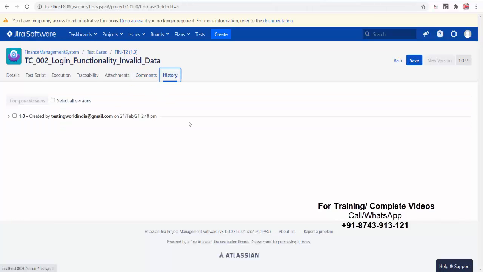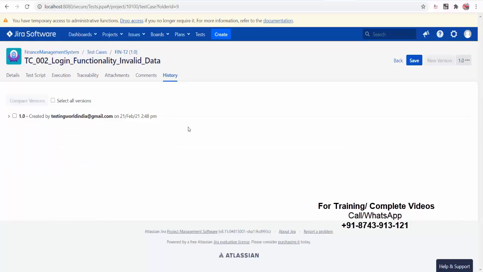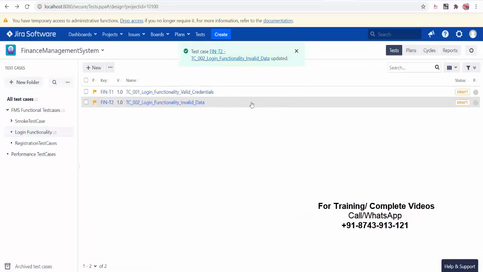History, we need not do anything. It will just maintain the history over here. So whoever is going to make changes in this test case, history will be maintained for it. So now we have seen details, test script, attachment, comments and history. I'll just save it, go back. So now the second test case is also created. That is in the draft format.